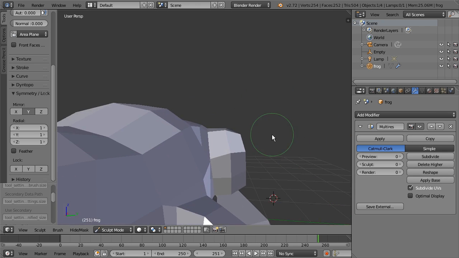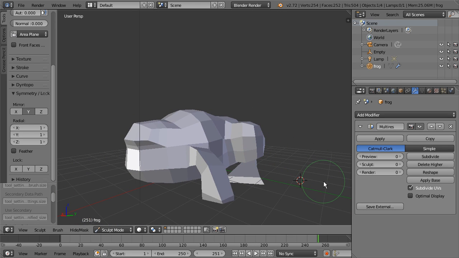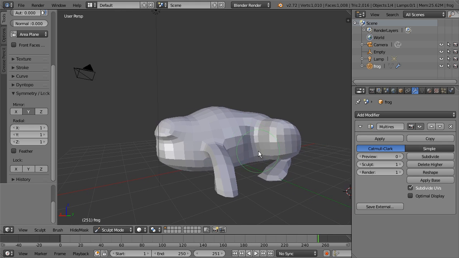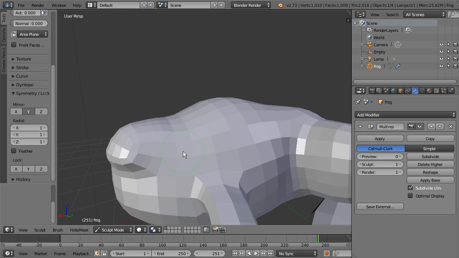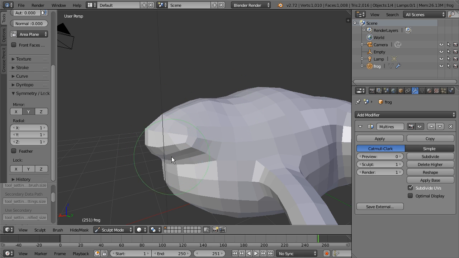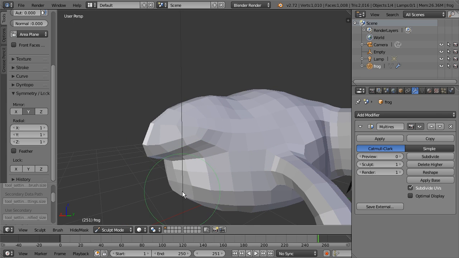But at some point, we're going to get to the point where it's time to go up to another subdivision level. So at that point, we can subdivide. And then at this level, you can do the same sort of thing, but now we have more geometry to work with. So I can get a larger draw size. I can start to bring this head down a little bit, begin to add a little bit more shape to it.